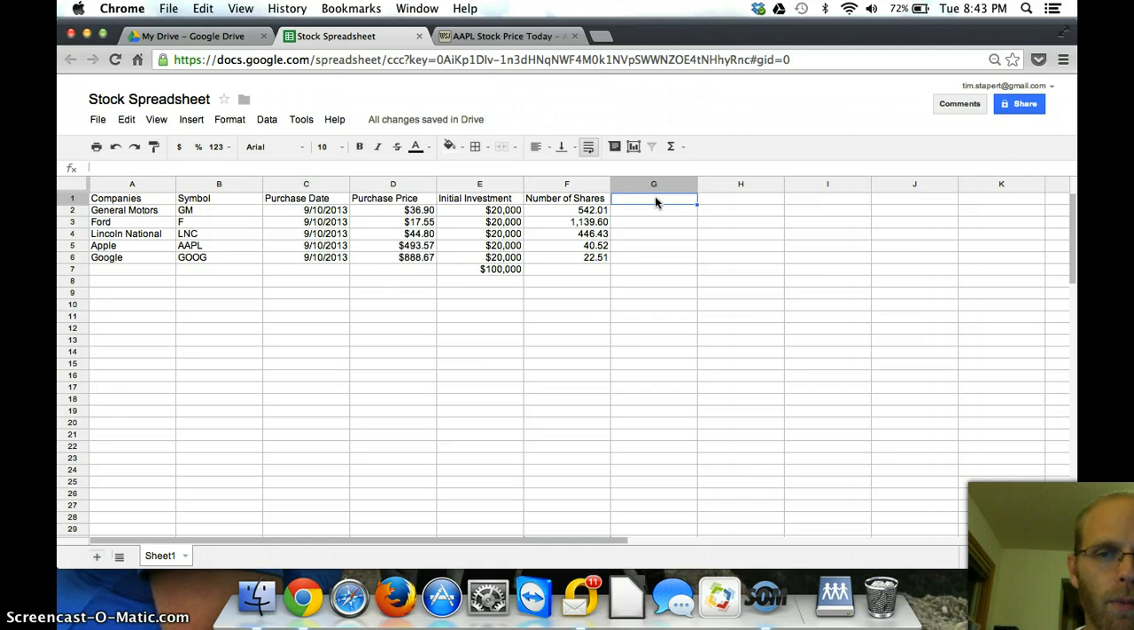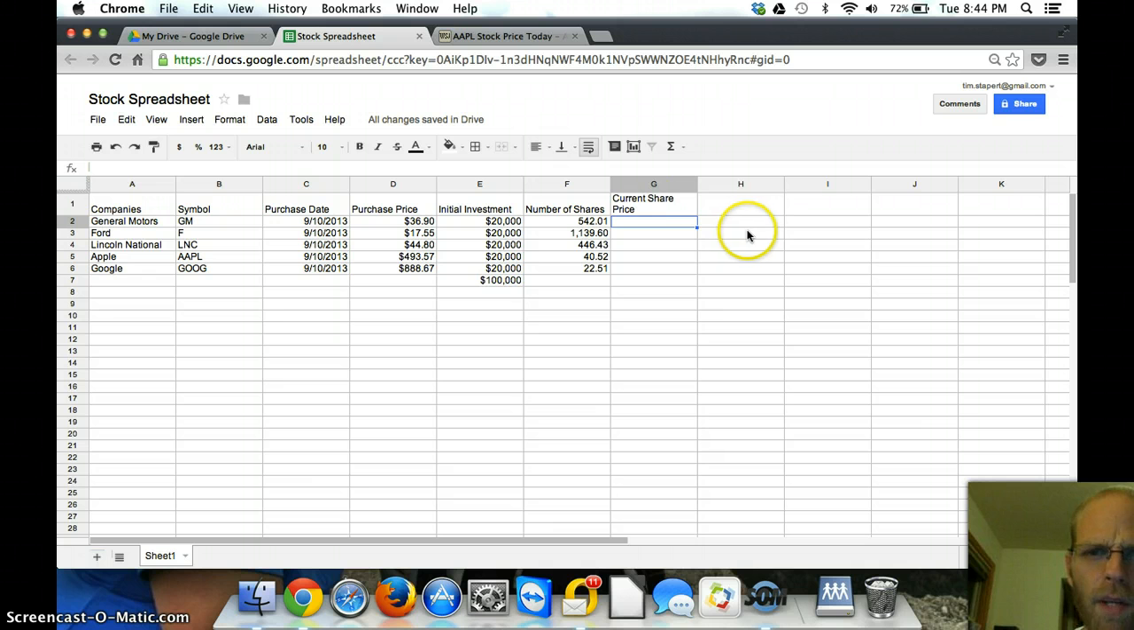The next thing that we need then, we've got our initial investment and our number of shares. We probably want to find out what it is currently worth. And this is going to be the current share price, or current price. If I do current share price, it's going to be a little bit longer of a title, so actually I think I'm going to change it back to just current price.